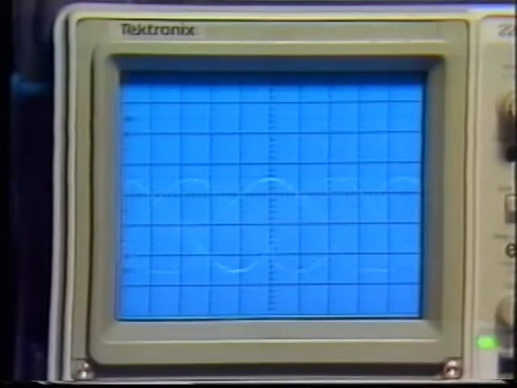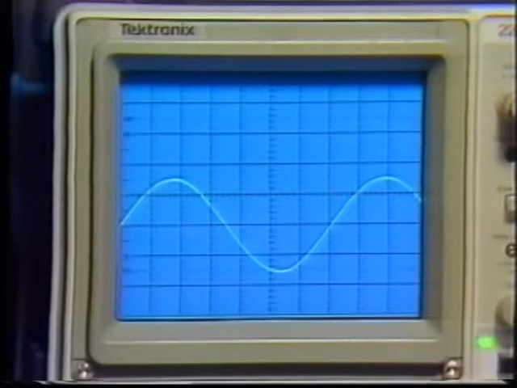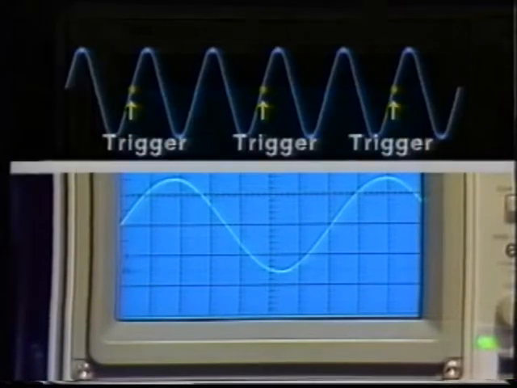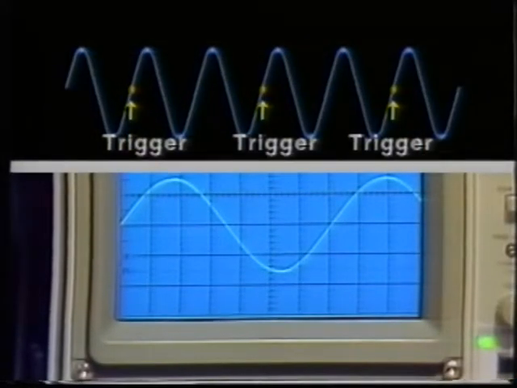Without triggering, the trace would free run. Each sweep would start at a different time, resulting in a confused collection of unmeasurable traces. So a triggered sweep scope starts each sweep at the same time by triggering at the same point on successive repetitions of the input signal.